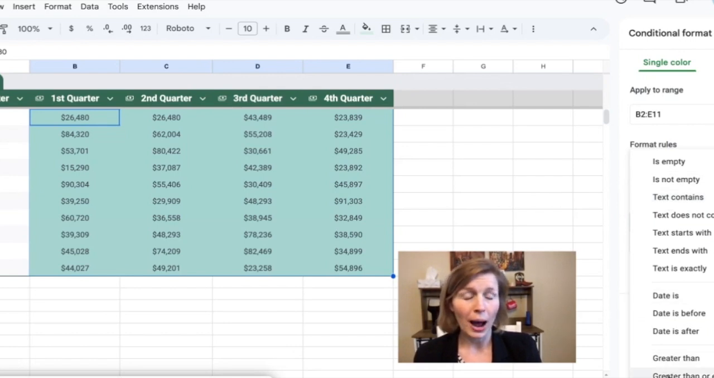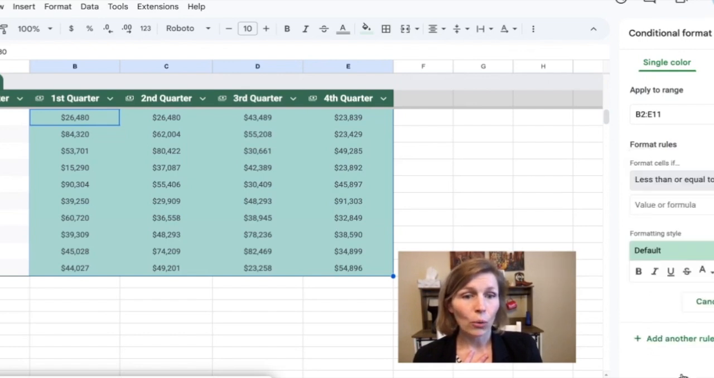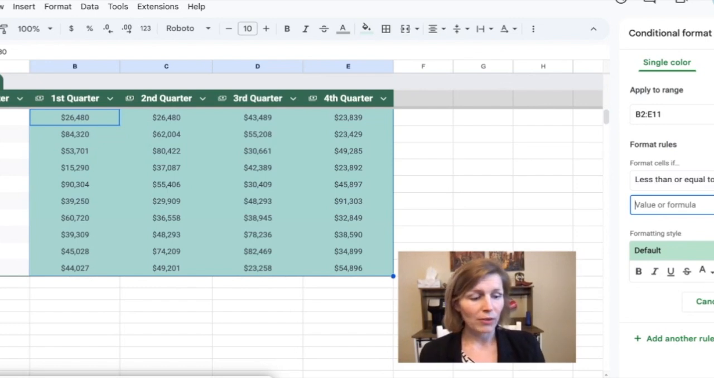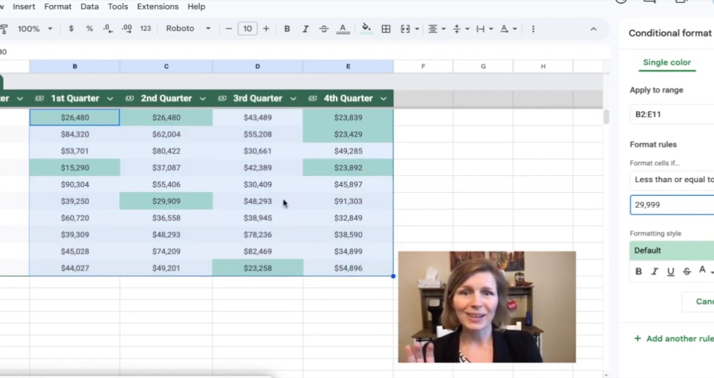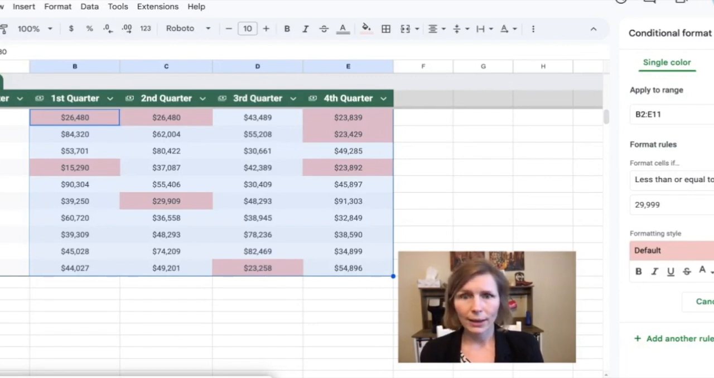I'm going to do less than or equal to, and I'm going to put in my first indicator. So my first one is going to be 29,999. That is going to be what I'm selecting, but I don't want it to be green. I want that to be red. I want that to be below my level, saying that it's the lowest of the quantities. So that's one of them.